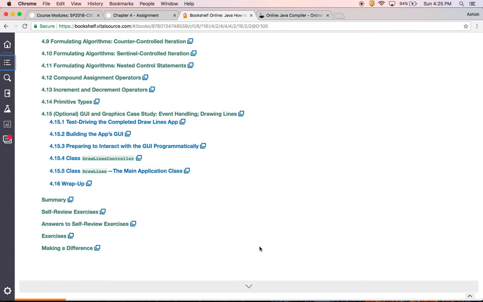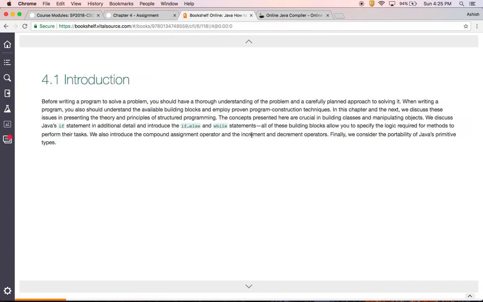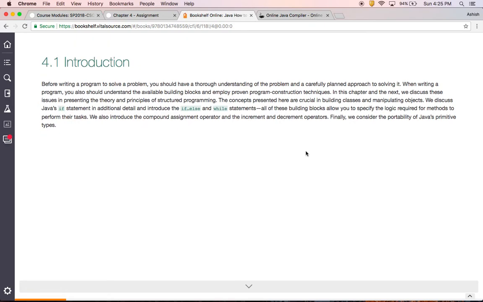So here is the table of contents for this chapter. In this chapter, we'll be primarily learning about the control statements. Control statement means when you're writing a program, the program executes from top to bottom, unless and until you introduce a control statement. There are two kinds of control statements in every programming language. One is for decision making, which is where the if statement comes into the picture, and the other is iteration control statements, which is where the while statement comes into the picture. So these are what we'll be learning in this chapter.